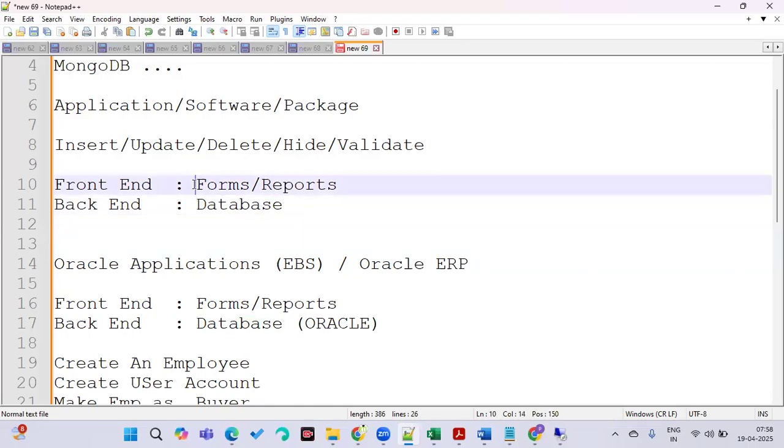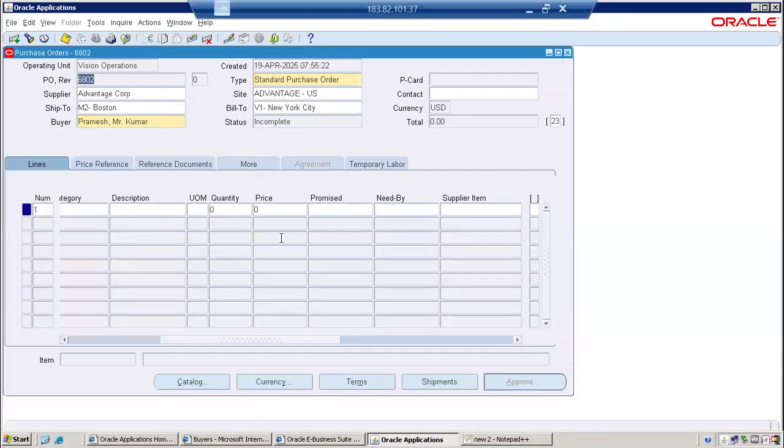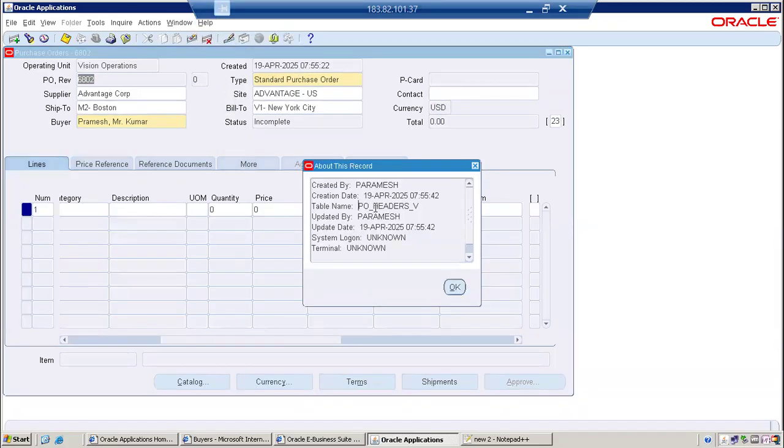Front end means forms where you are going to do the data entry, forms and reports. Right now, what we have done is we opened the form and entered the data. This information will be saved in the back end, in the database tables. Whatever we entered in the front end, these tables store those details: PO headers all, PO lines all, PO shipments, like that.